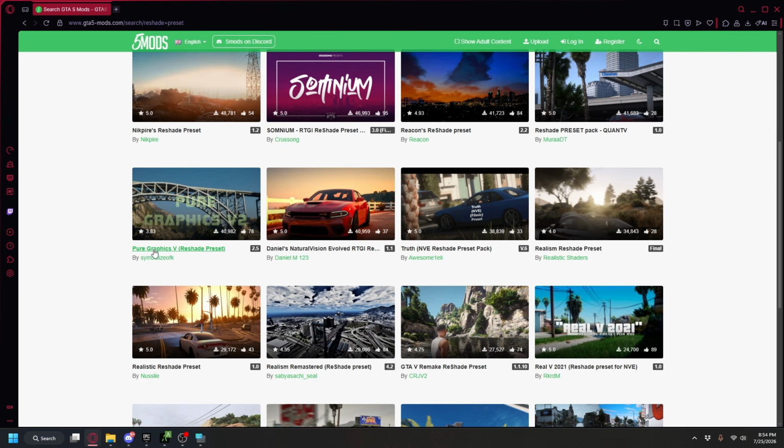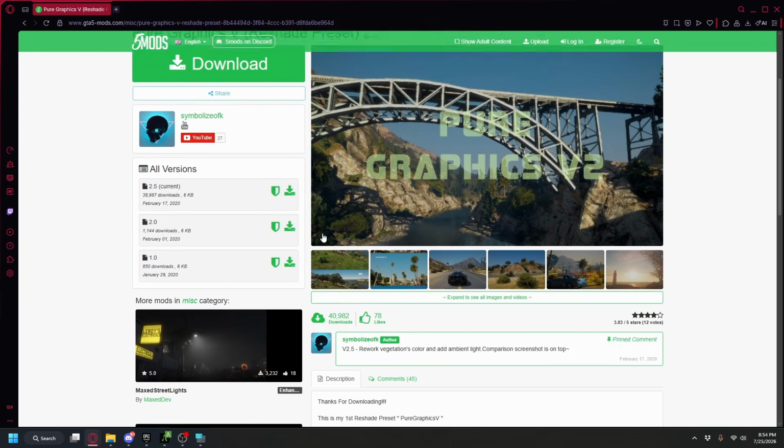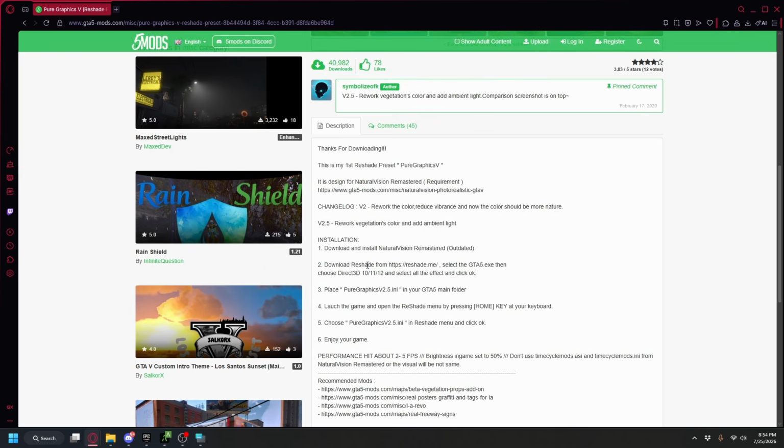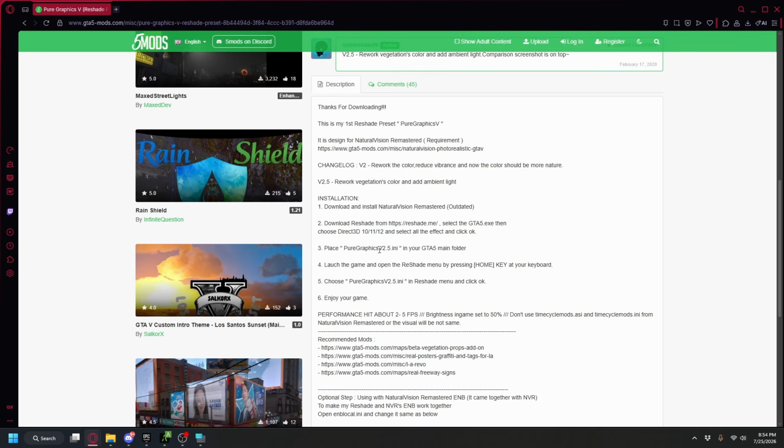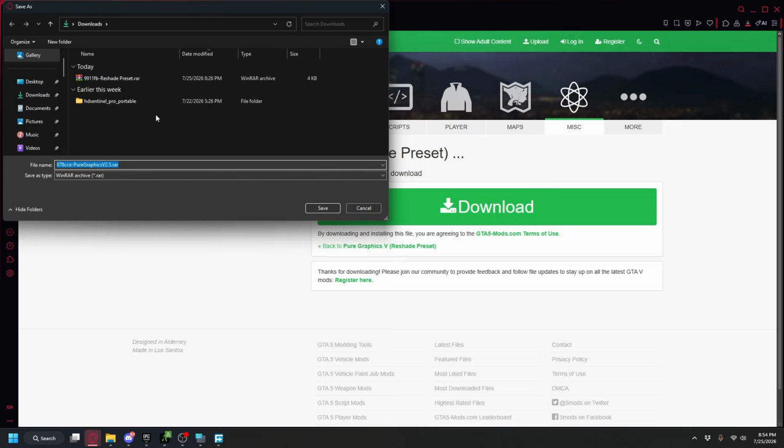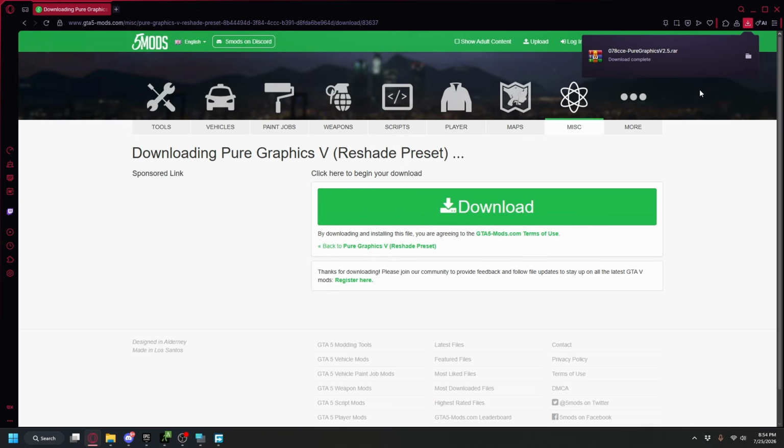But here I'll just look around for a preset that will work with the base Reshade. So it's going to be this one, Pure Graphic V. It looks good, and it looks like it will work with the base Reshade. Now let's just hit download, then hit download again, and it will start your download. Just save it somewhere on your PC, hit save, and the download will start.